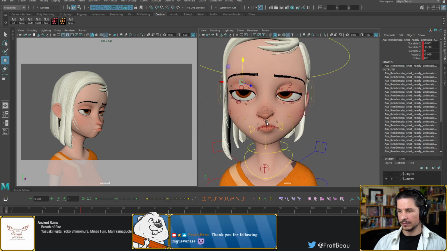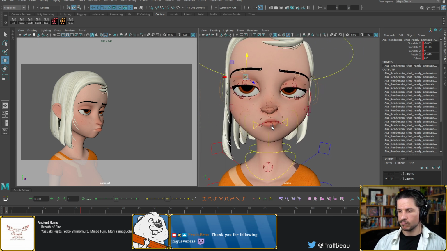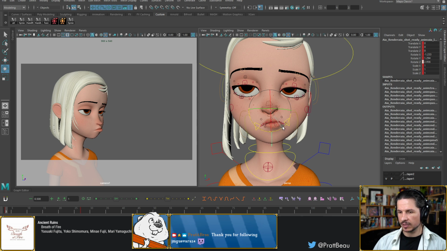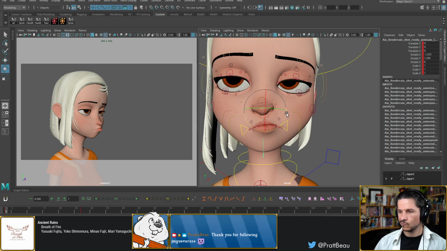So let's see. We've pushed some things here. Now, I could even push the jaw rotations if I wanted to. Since the mouth is closed, we're not really going to see much, but it's always worth giving it a little bit of a nudge sometimes. Okay.